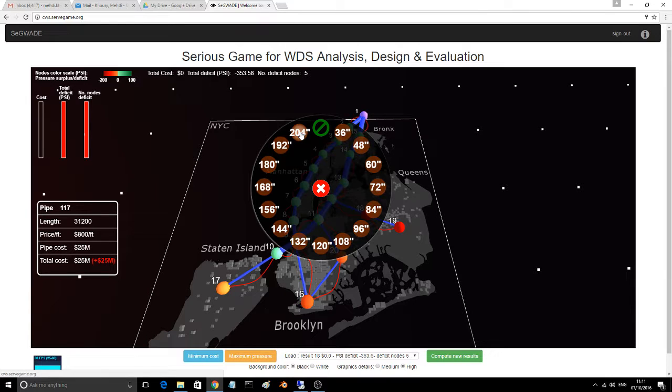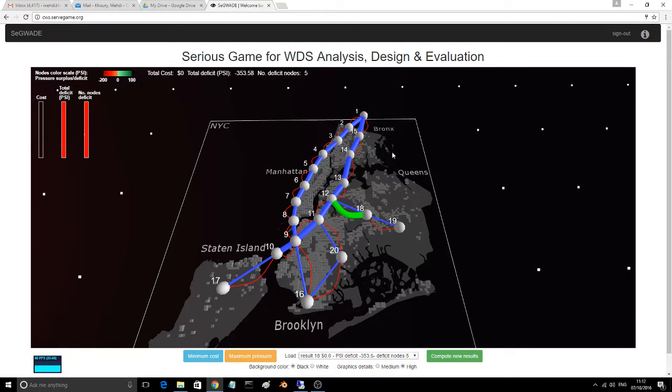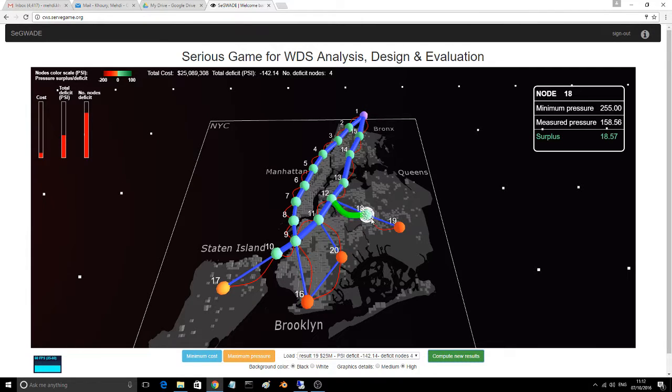So I'm gonna replace it with a very big pipe, for example, and then you'd see everything is gray because we don't have the pressure data yet, so we need to compute it. Now we've changed the network, so you click on compute new results, and suddenly you can see that this other node is now green, but your cost has also increased.